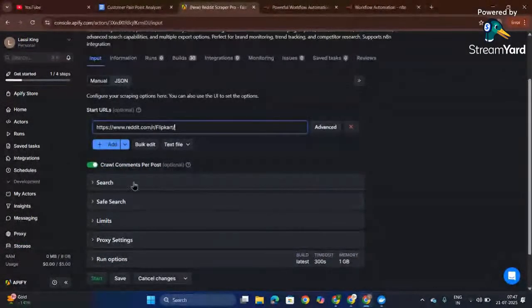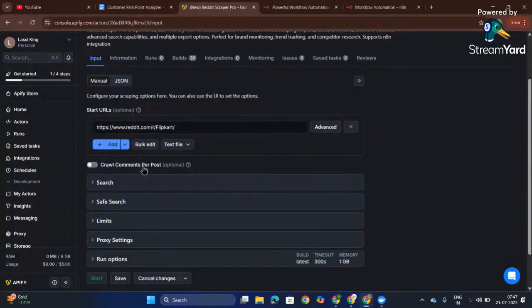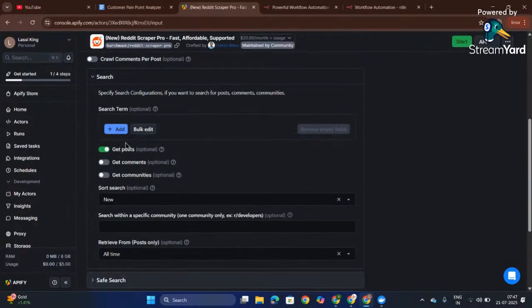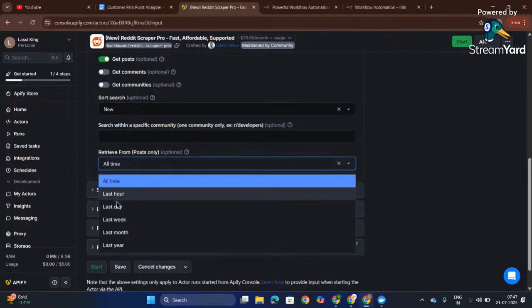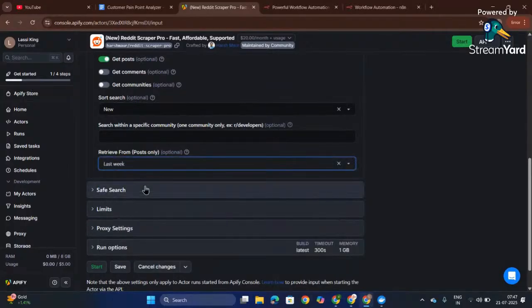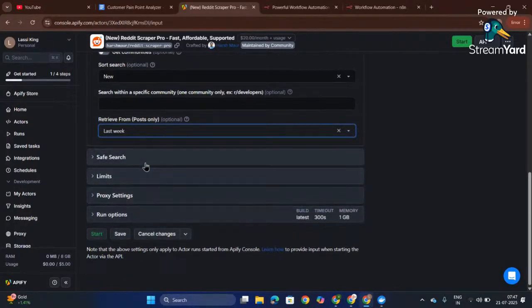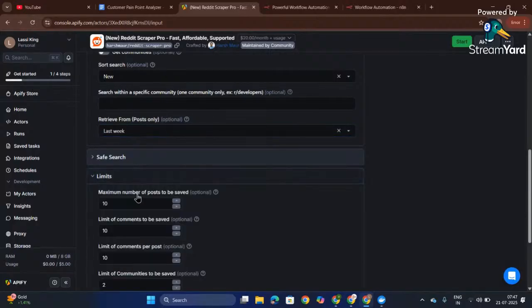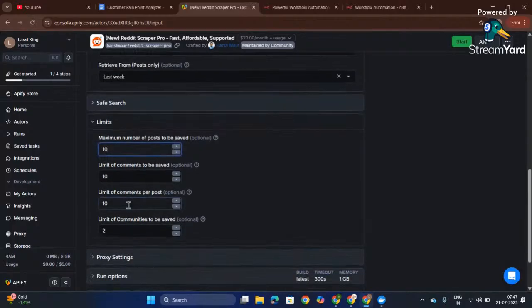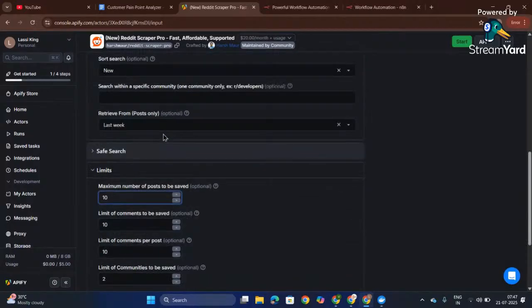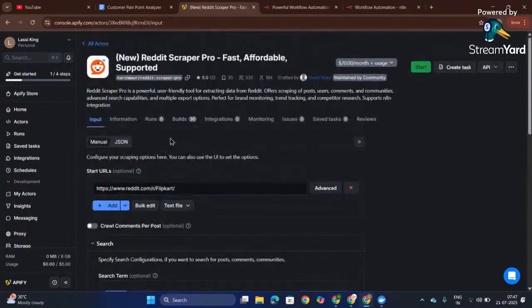Then we have multiple options over there. Okay, we don't need comments. We just need the posts, the new posts, let's say the posts from the last week only. We have multiple options which we can use in order to get the results. What is the number of posts? Okay, I need only 10. You can configure this as per your needs. So this is the platform that we have to use.